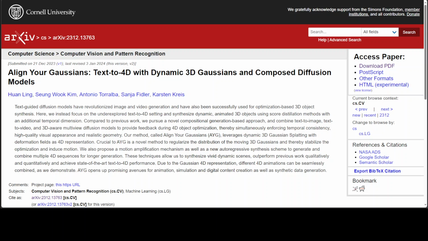Diffusion models have been successful at text-to-image, 3D, and video synthesis, but have been heavily underexplored in 4D synthesis, mostly due to the extreme difficulty of the problem. The central problem which this research by Hornling and his colleagues addresses is the generation of dynamic animated 3D objects from text, which is underexplored compared to static 3D object synthesis.